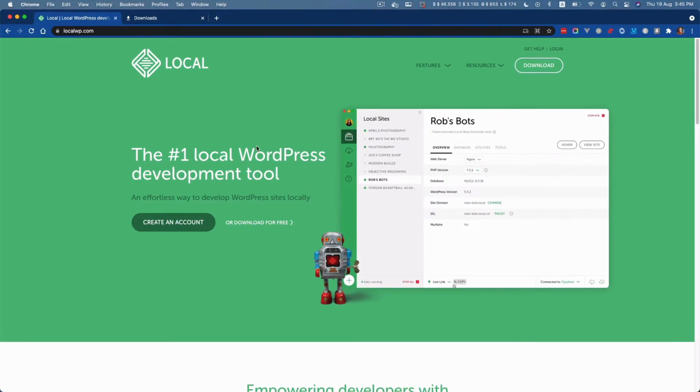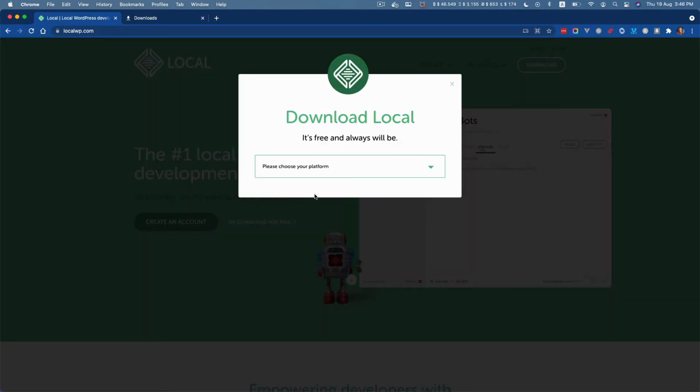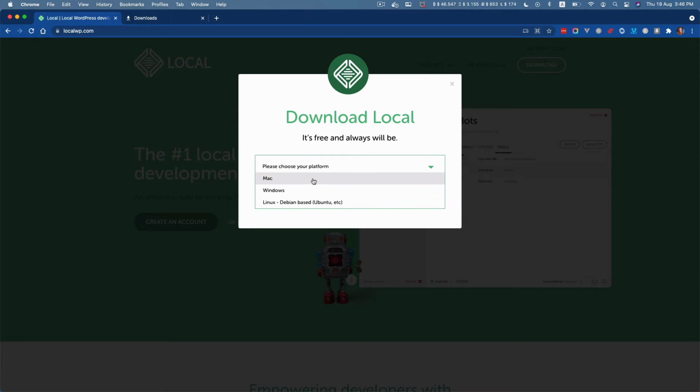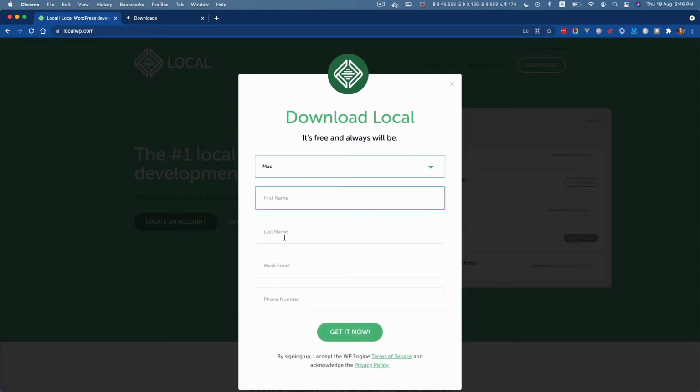The first thing that we have to do in order to install this tool is just come to localwp.com, which is this tool that you're seeing here, and you can click where it says download for free. You'll have to choose your platform, and so if you're running Windows or Linux or Mac, you just choose the one that applies to your case. In my case, I'm using Mac. Here you just have to type your contact information, and then when you click where it says get it now, it will automatically start the download of the file.